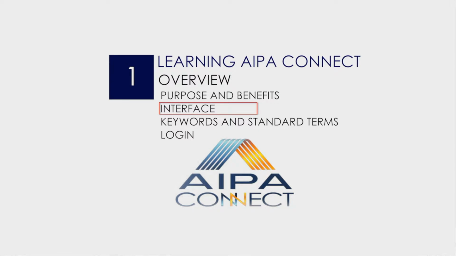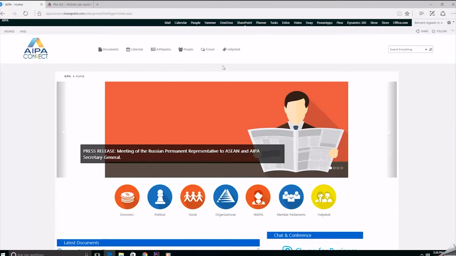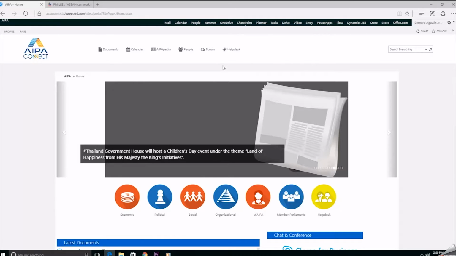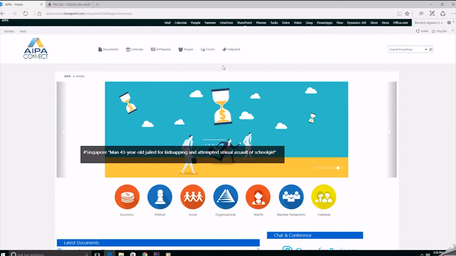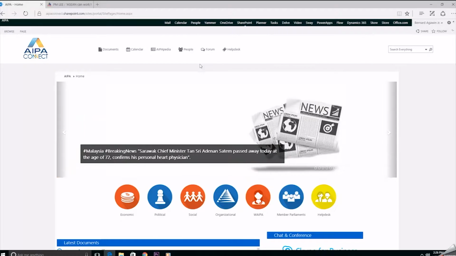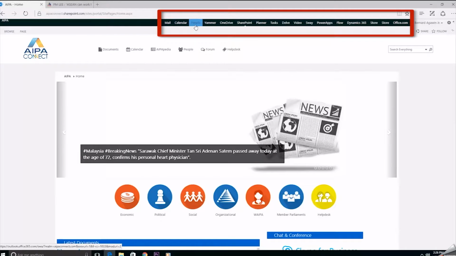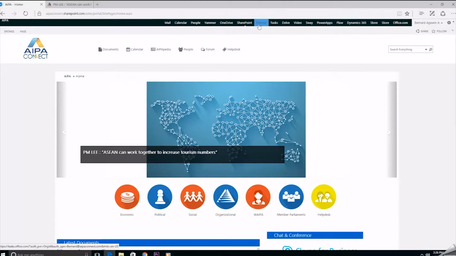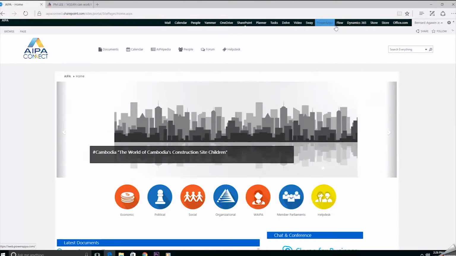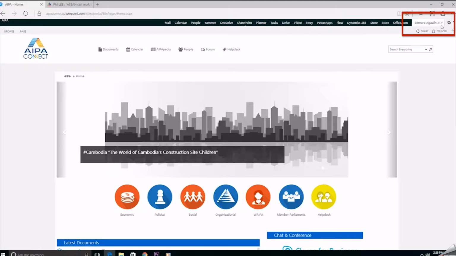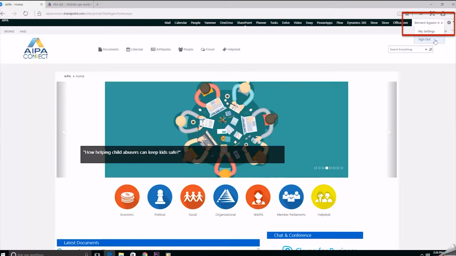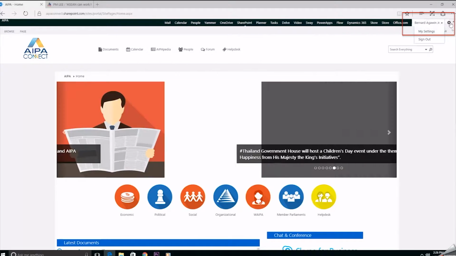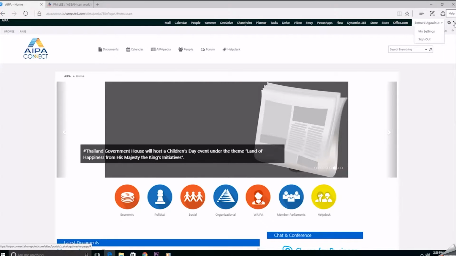Interface. If you are a regular internet user, the interface of AIPA Connect would be very simple to understand since the tabs and terms are quite familiar. On the home page, you will find tabs to link to other Microsoft services like your email, which connects to Outlook, OneDrive, etc. Your name appears on the upper right corner and reveals the Sign Out and Settings buttons from the drop-down menu. Beside it are the Help buttons.